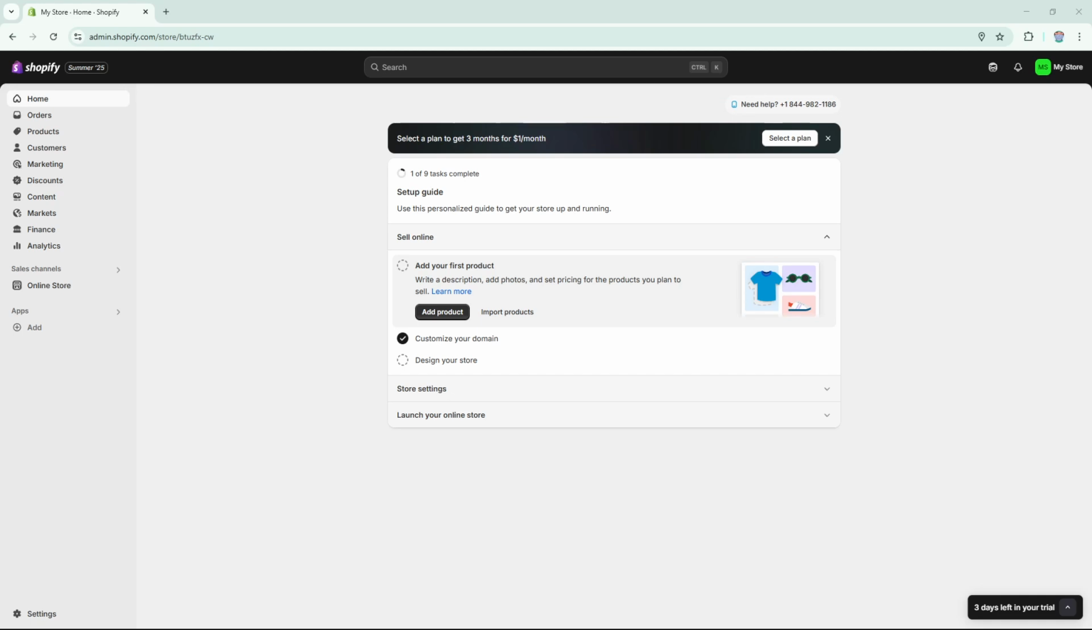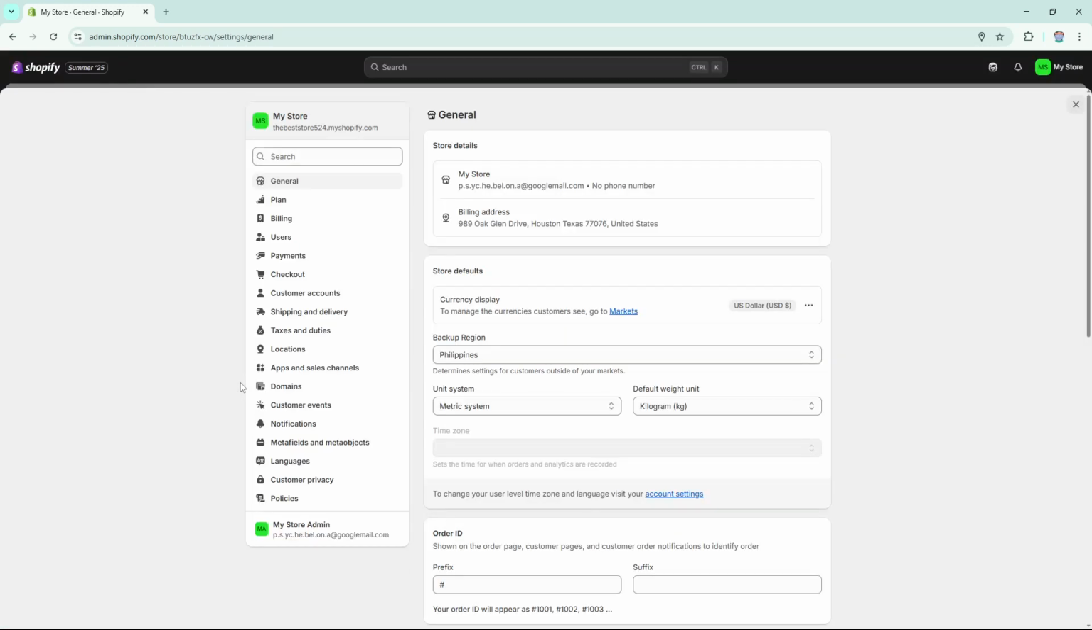Here, you'll have a range of options at your disposal, allowing you to manage everything from products to payments. But for today, we'll focus on updating your contact info. To begin, direct your attention to the lower left corner of your dashboard where you'll see the gear icon. This is the Settings button and serves as your gateway to various administrative functions that can help fine-tune your store's operations.